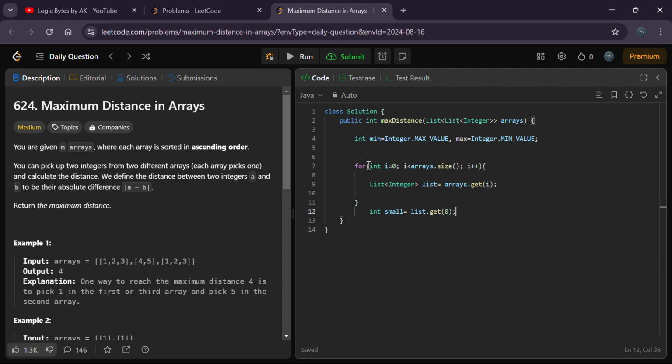And what will be, sorry, what will be our bigger value? The last element, right? List dot get of, how do we get the last index? By taking its size minus 1, right? So list dot size minus 1. So we got our small value and big value from that list, and we update these small and big values into our minimum and maximum values.